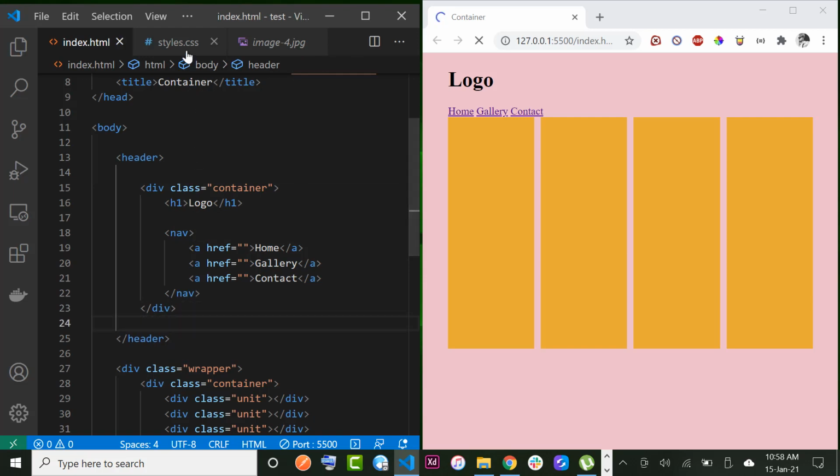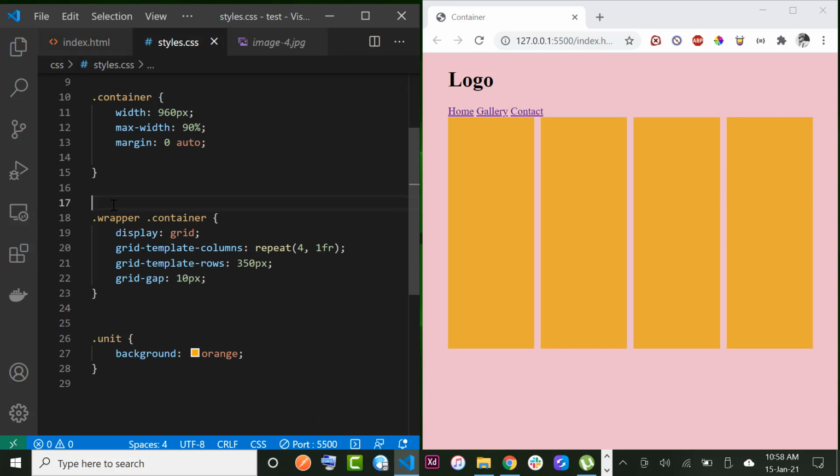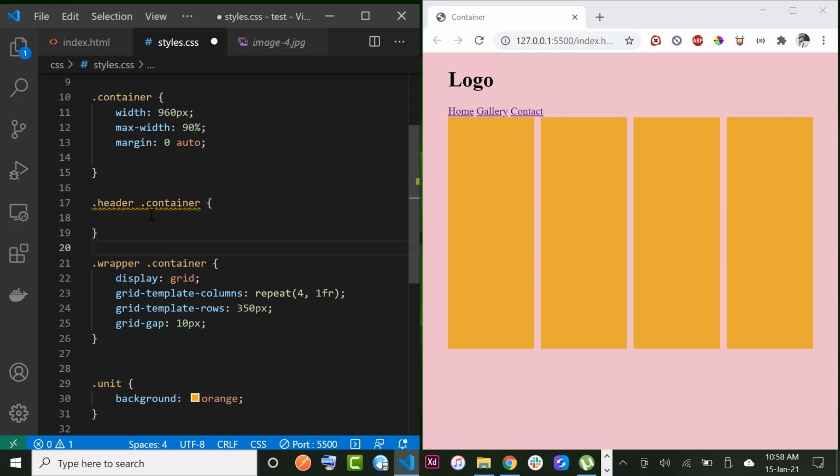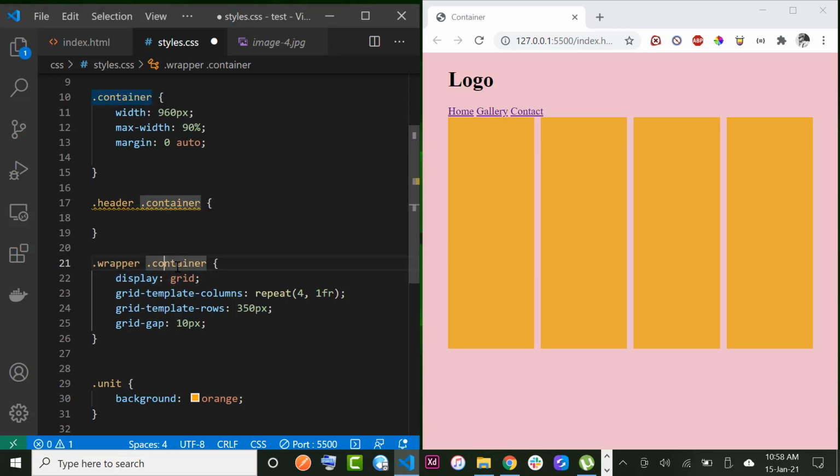Alright. So I'll do dot header dot container. So do you see the difference between this one? What's the difference between this selector and this selector?